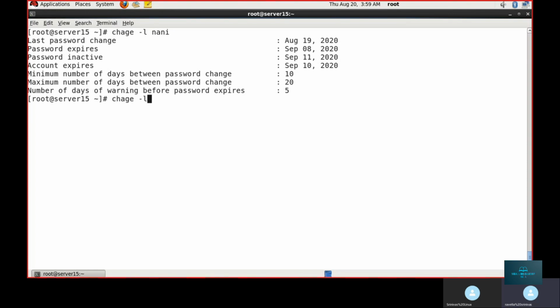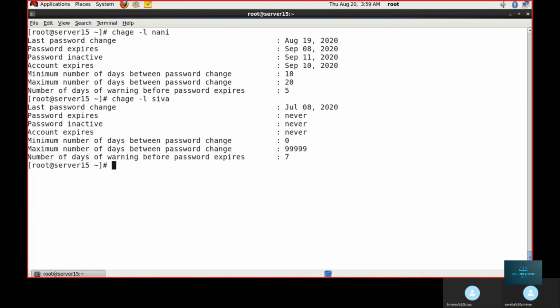chage -l, for example, we have a user Siva. You can check like this. For this user, password expires never, inactive never, account expires never, because we have not given any. So we took the default values here: minimum number of days 0, maximum number of days 99,999, warning age is 7 days. Like that, if you want to check any user's password related information, the command is chage -l username.